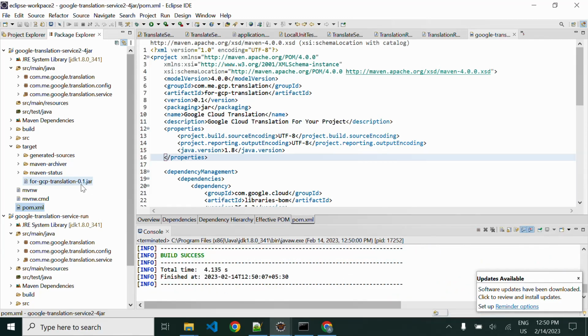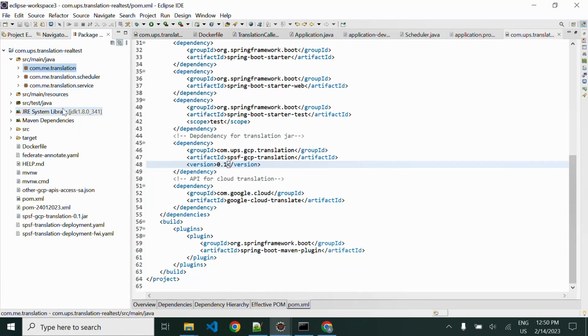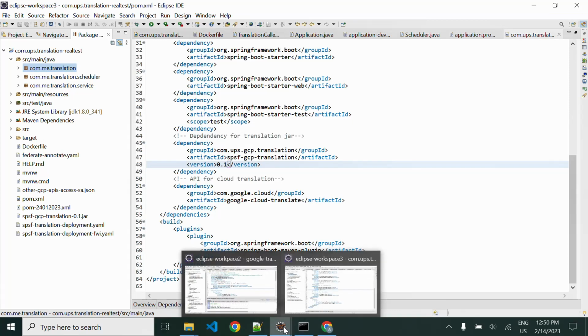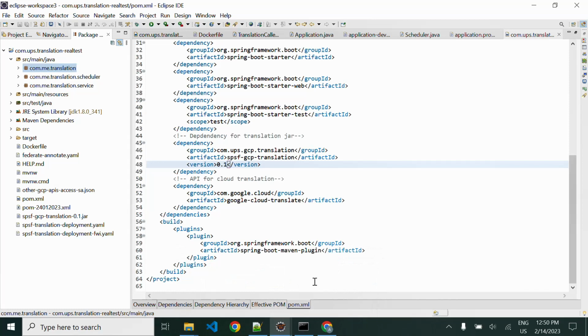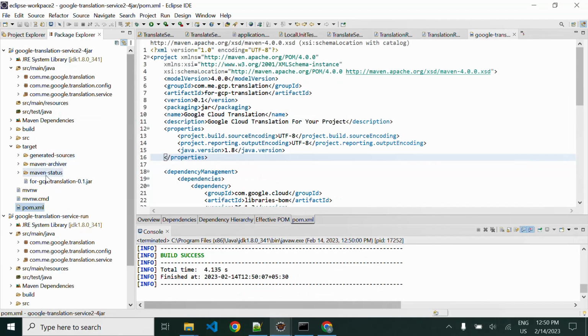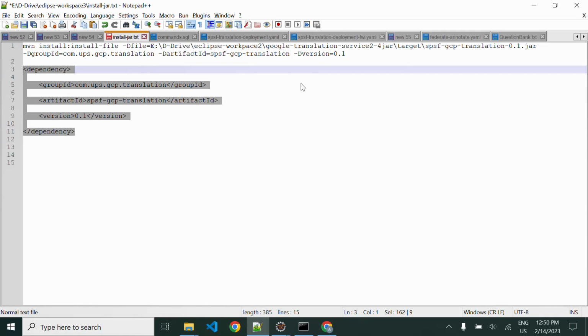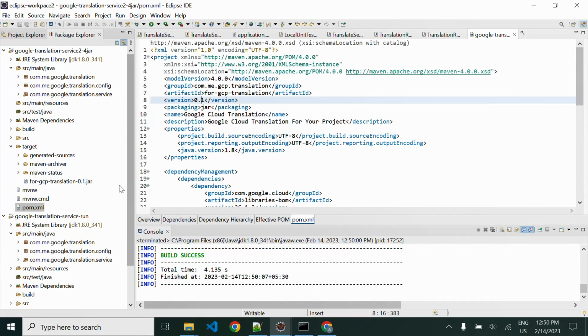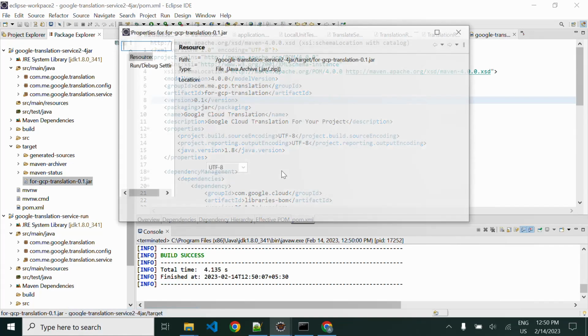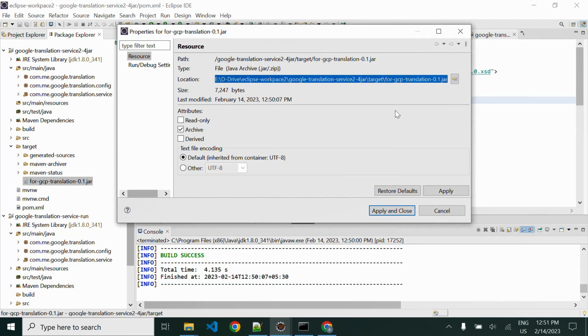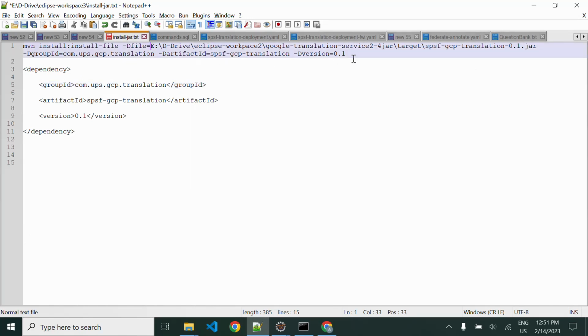I want this jar to be used in my another project. That project I have created is workspace 3. Here, if you see, I want to use that jar. Go here, open pom.xml. You would need these things: this group id, artifact id, and version. If I open, these are the commands. First you need to copy the source jar location, which is this one. Go here and update this.